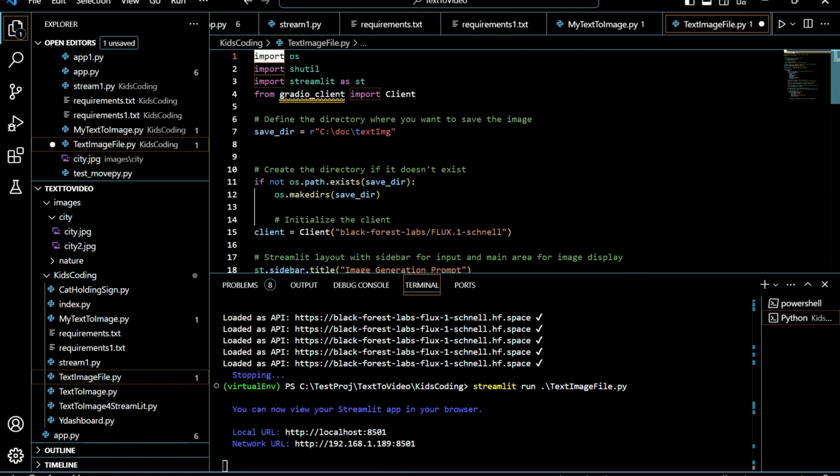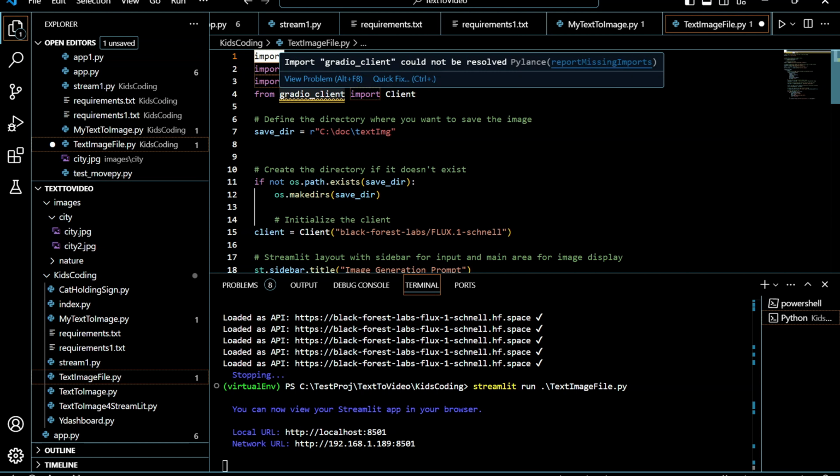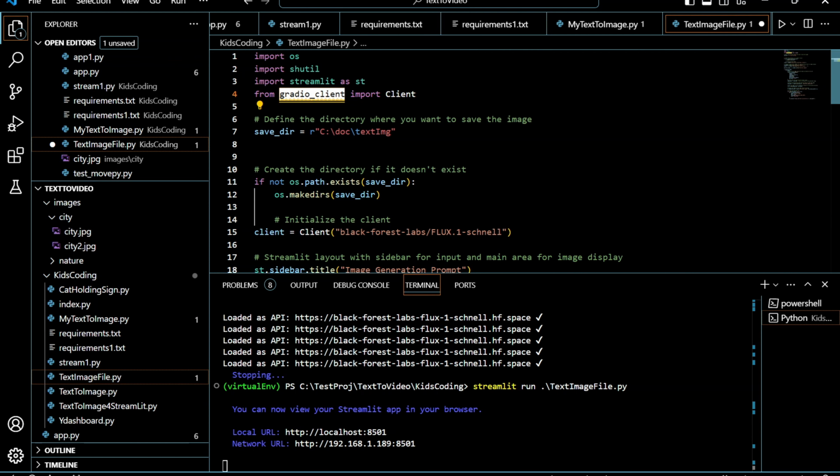Just recap this code. So we have the import statements, and this is the Gradio client. That is the main important library that we are using. I mean, we are connecting to the model on Hugging Face. This Gradio client is a Gradio library, a popular tool for building and sharing machine learning models. So you can use it for other models also, not only for text to image.